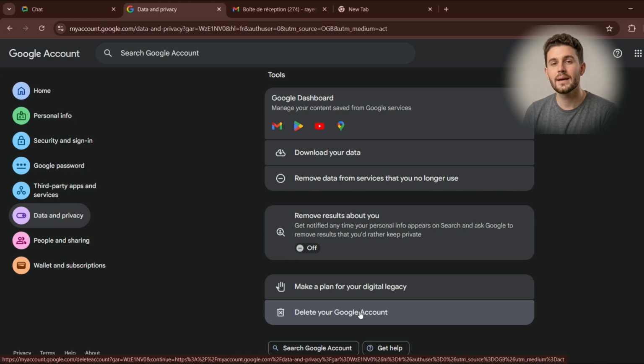Please listen carefully. If you proceed and click delete, you will lose everything. Your Gmail, your Google Drive files, your YouTube account, and all your photos will be permanently erased along with your Google Chat. Because of this extreme result, most people do not actually want to delete their whole account. They just want Google Chat to go away.